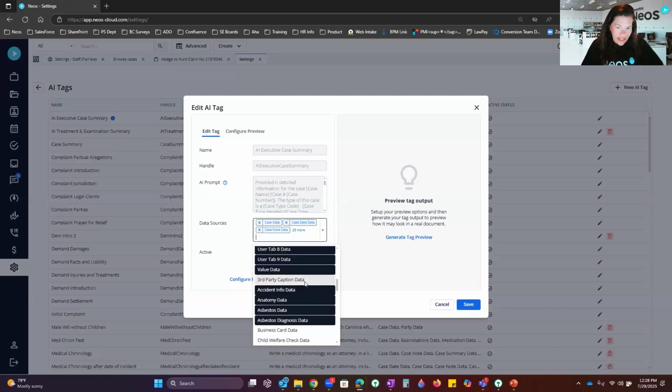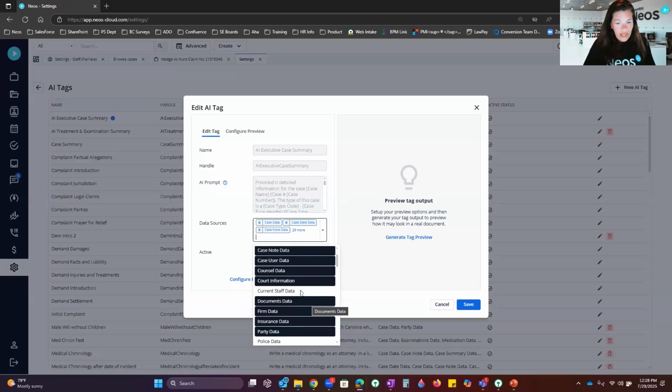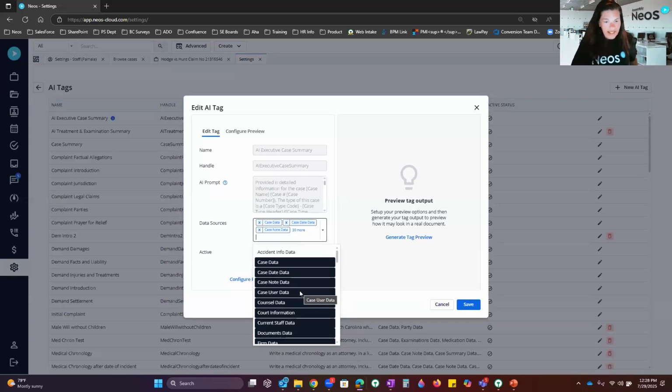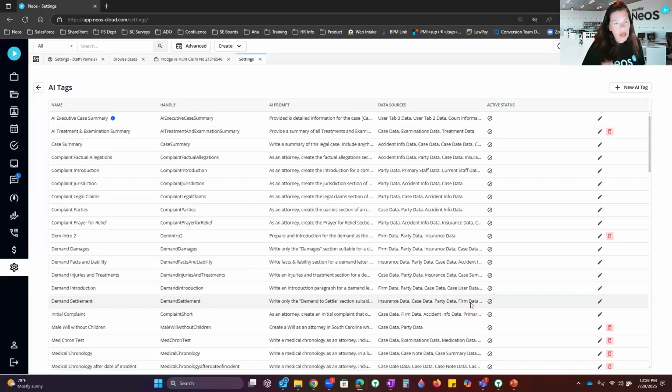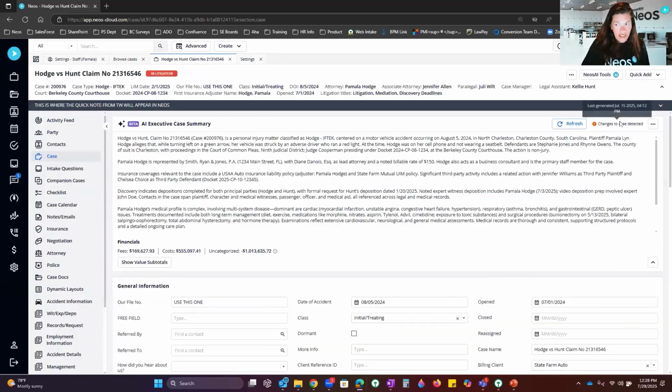I can select any of my dynamic layouts. I can select staff. I can any of this. Once I make these changes here and I hit save, it is going to update the information that AI is going to use to generate that summary. So when I go back to my case, notice that changes have been detected in the case.